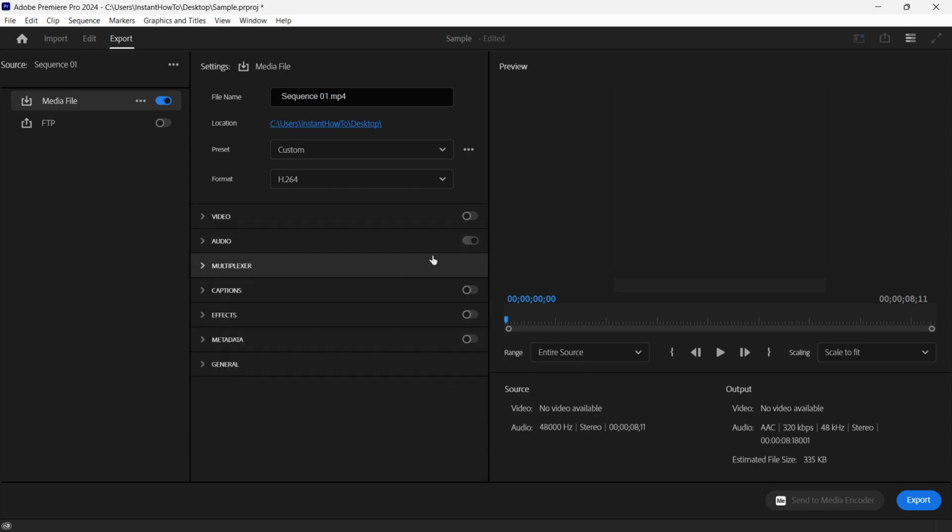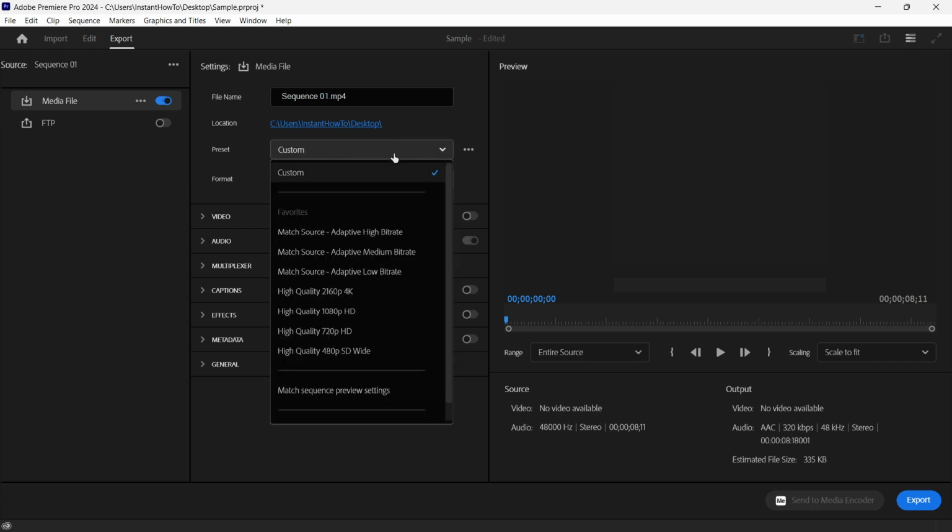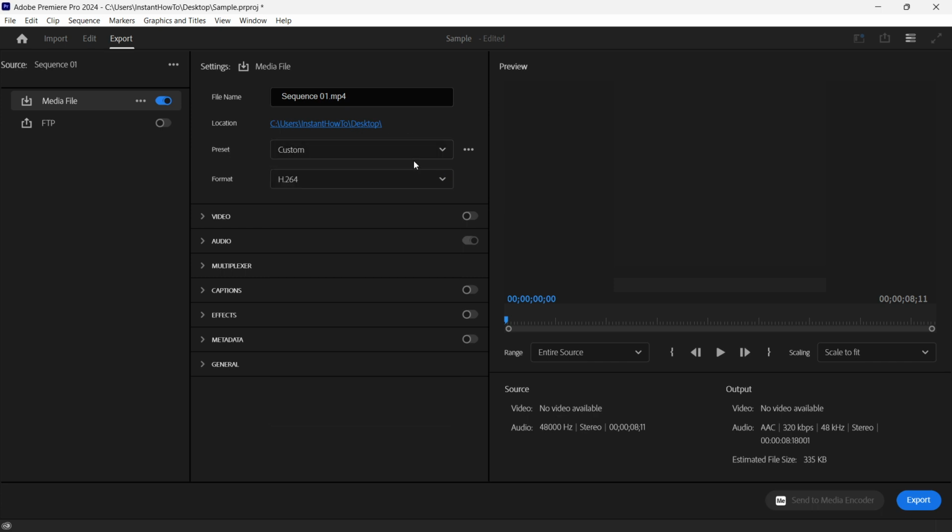And then what you want to do is simply give the file a name, select where you want it to export by simply clicking over here in the location, and then you can select the format if you want to, and select the preset in case you're using one. And once that's done, you can see all the details over here, and you want to simply press export, and it will export the audio for you.